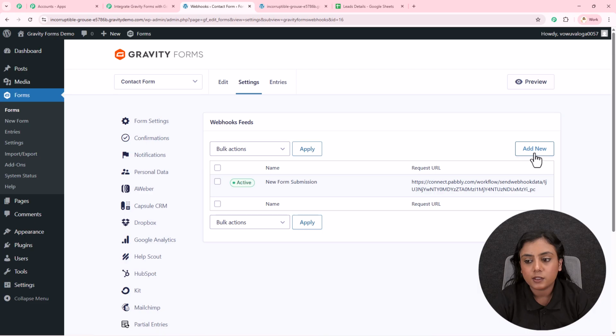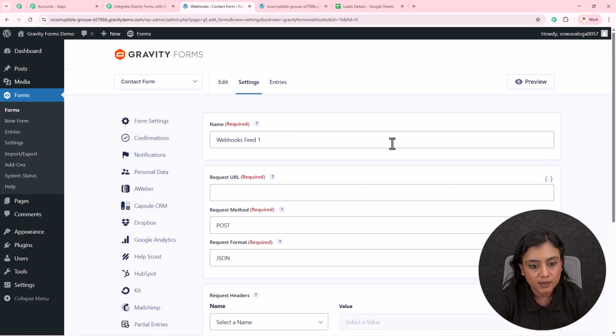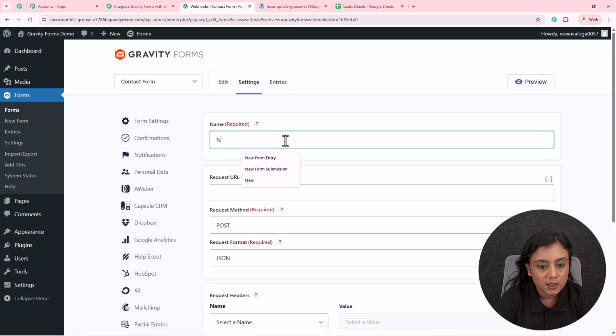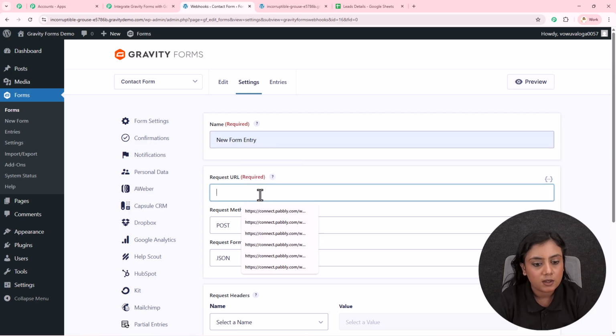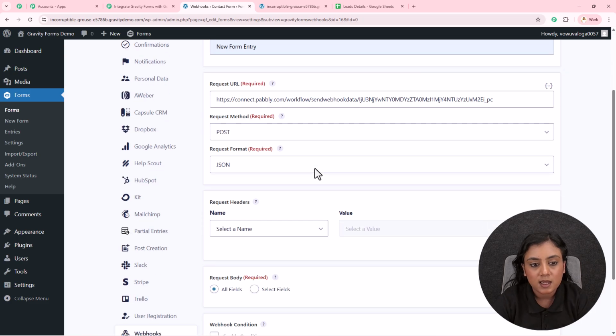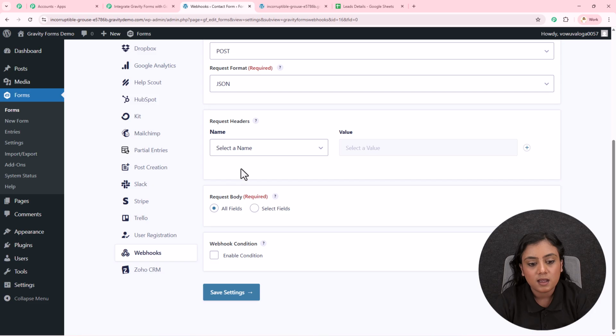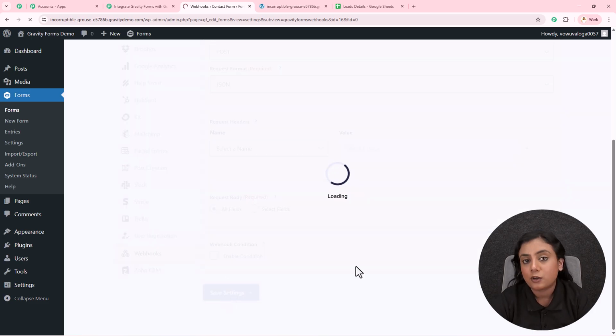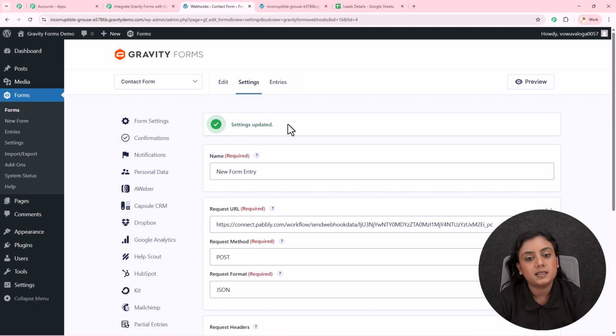Now you have to add a new webhook. For that, click on this Add New button. For the name of the webhook, I will write over here new form entry. For Request URL, paste the webhook URL that Pabbly Connect has provided. Next, select the request method over here as POST, format as JSON, and select the request body as all fields, and simply click on this Save button. Now you will see it says settings updated. That means the webhook URL has now been added.